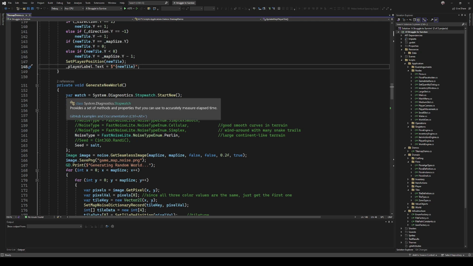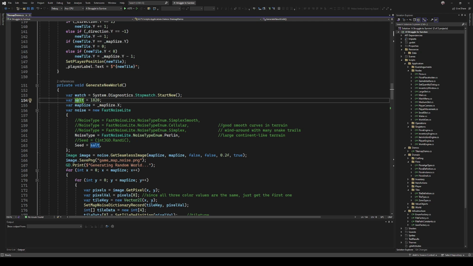All right, so I set a watch here, which is a stopwatch in C#, and I set a salt value for the random noise generator. I'm just doing that so that we can show the same map each time using the 3 different methods so you can see them. To be quite honest, because of the bit masking and the way I'm using the single tiles, some of this salt applies and some of it doesn't. But anyway, for the map size, I set a local variable here. Map size is map size X.